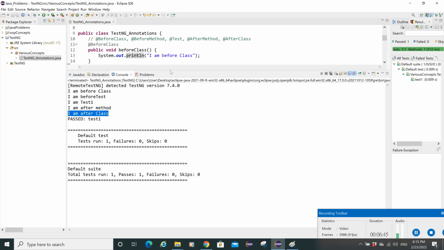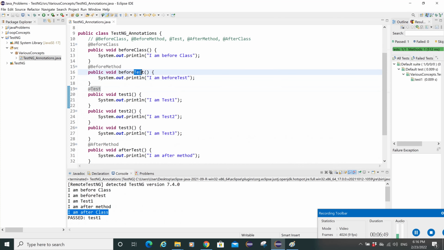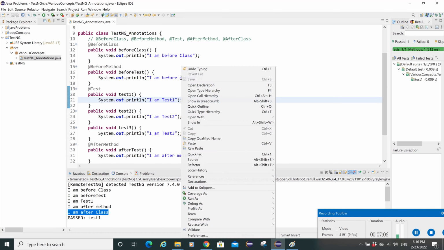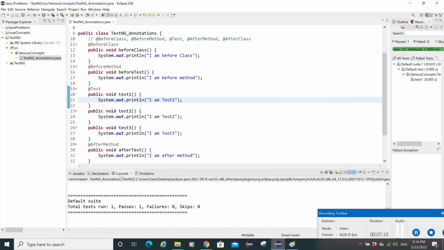Okay, let's do one change here. Instead of I am before test, I put I am before method here. I just wanted to give I am before method, it will be easy to understand, that's why I'm changing it. Save and let's execute it again. Run as testng.